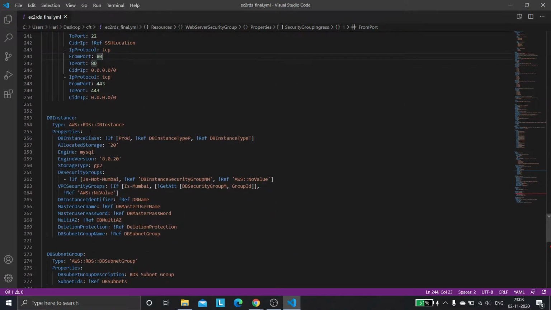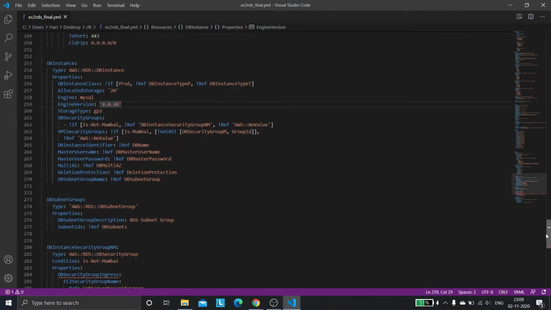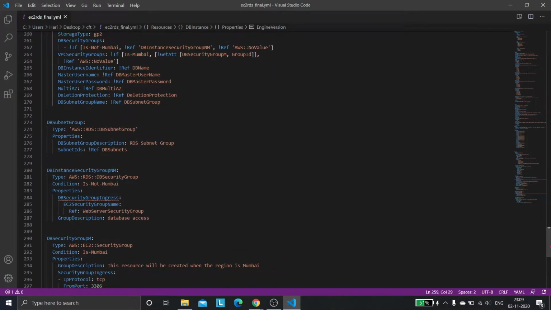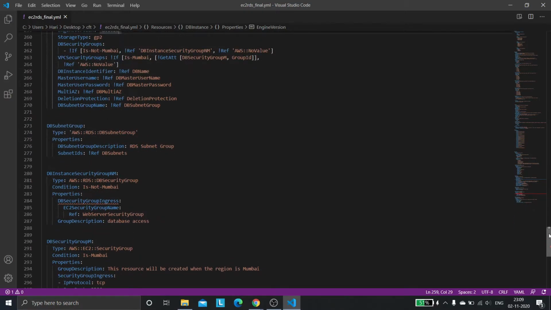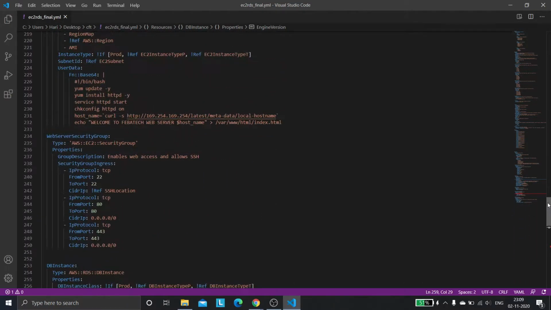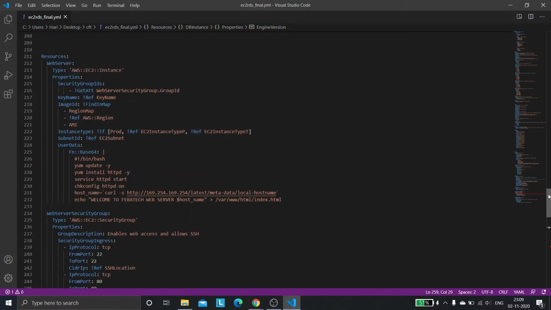Next I have the DB instance resource with the MySQL engine. And moving a bit more down, based on the conditions, different security groups will be associated to the DB instance, and we will not get into much detail related to conditions and other things. So these are the resources that are defined in this template.